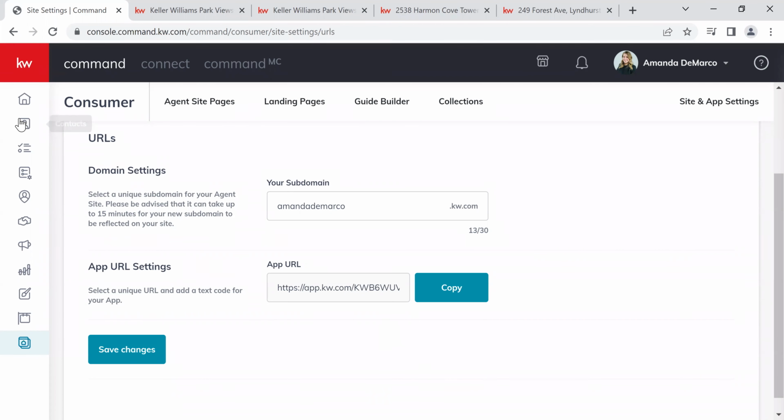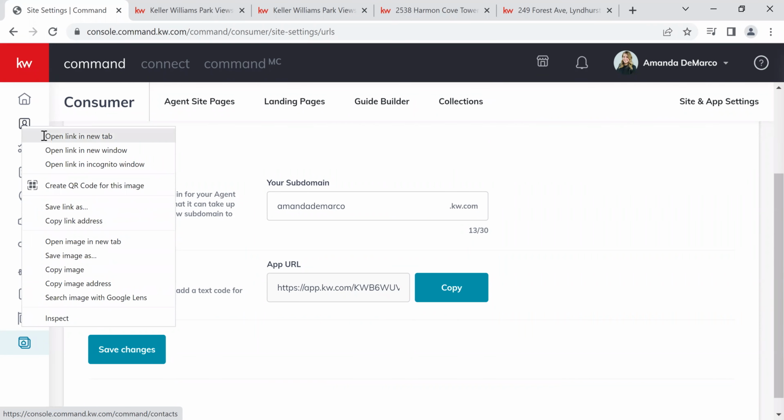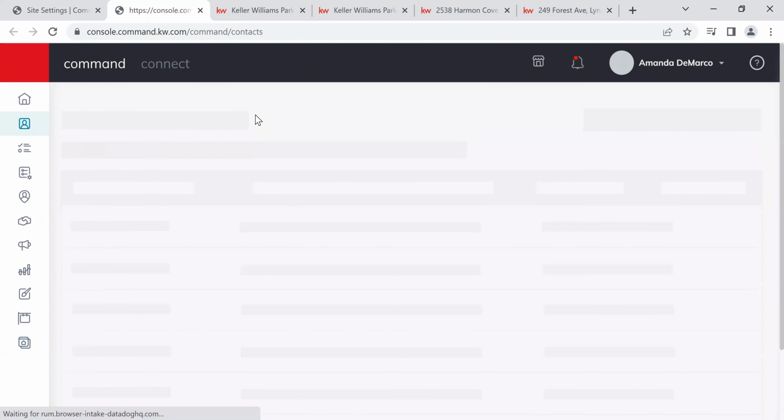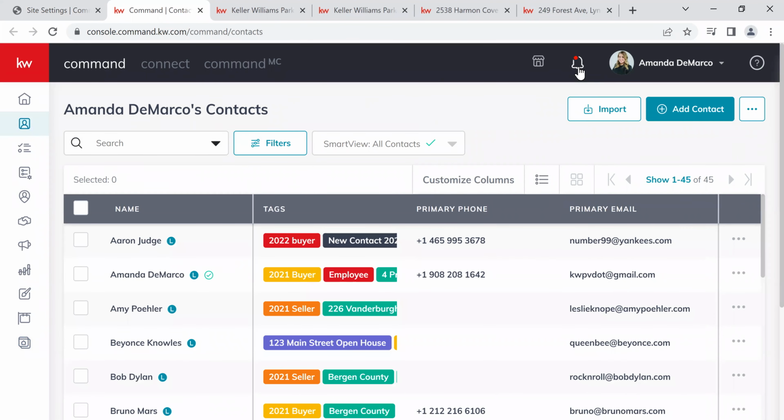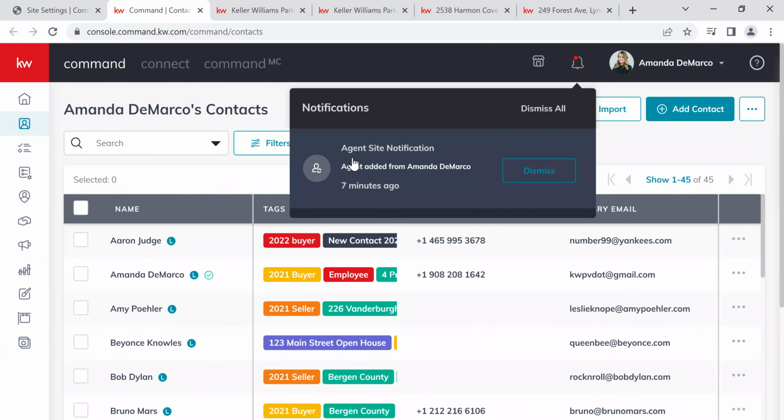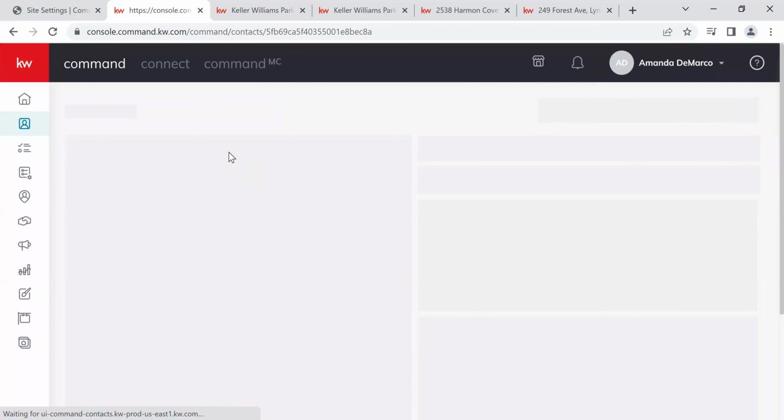I'm gonna come in here really quickly, and I do hope that this works because I just switched my agent over. But let's check this bell. Right here, agent site notification. An agent added from Amanda DeMarco. So I'm gonna go ahead and click on this. What the heck does this mean?